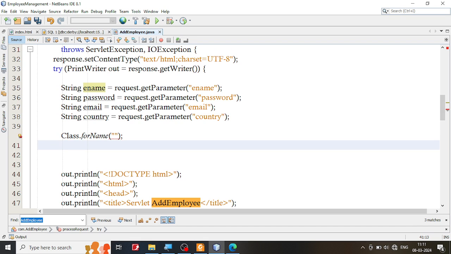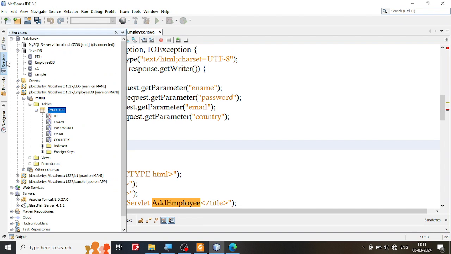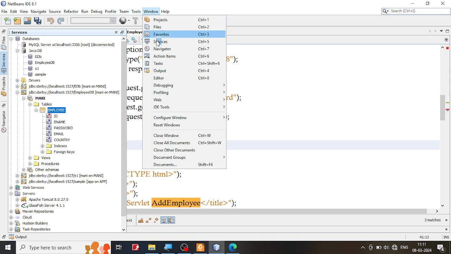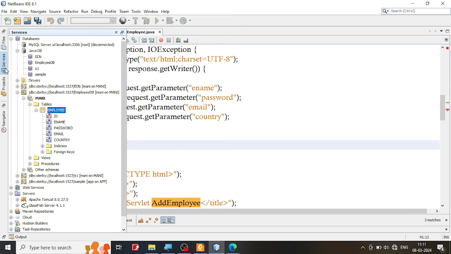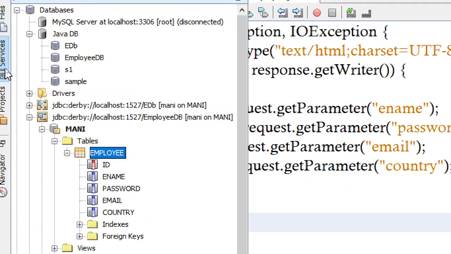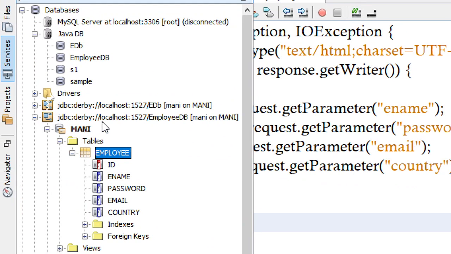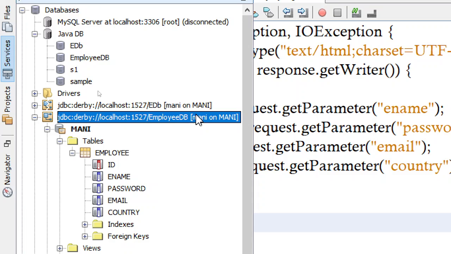Now, which driver to be used? Suppose you are getting confused, you can get the driver details in the connection string. So go to the services here again. If the services is not visible, go to window and then click on services. So go to this services, and in this services, you have this connection. Your connection is there.